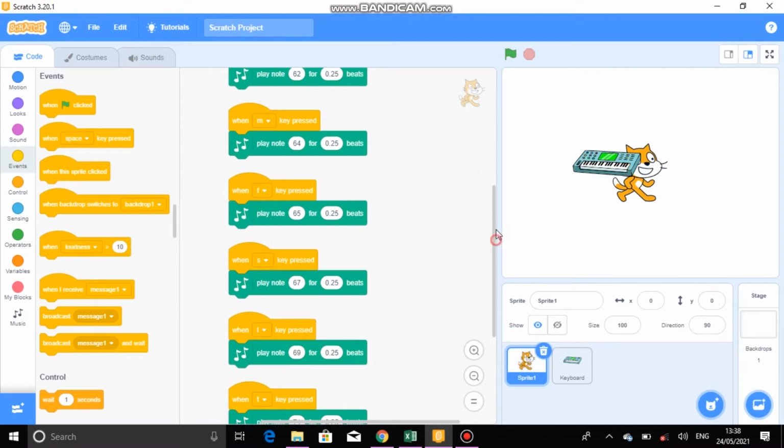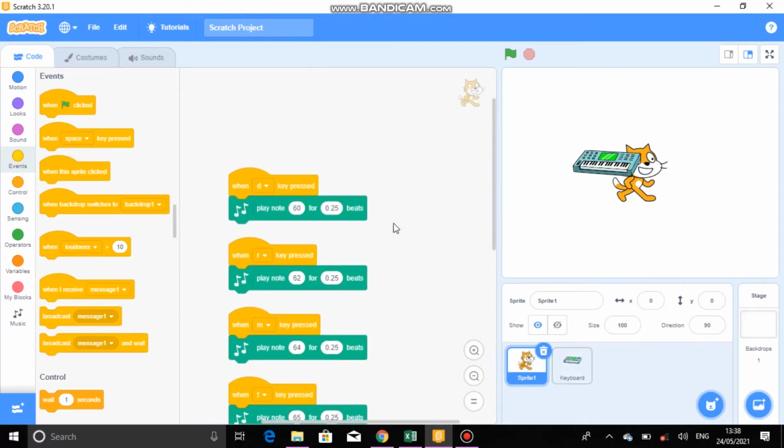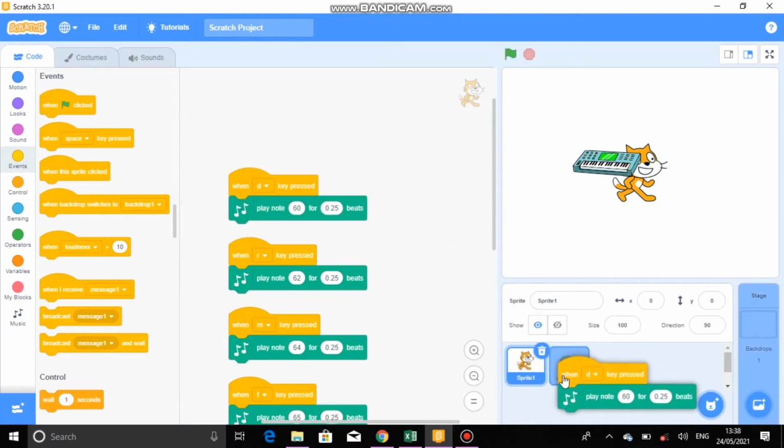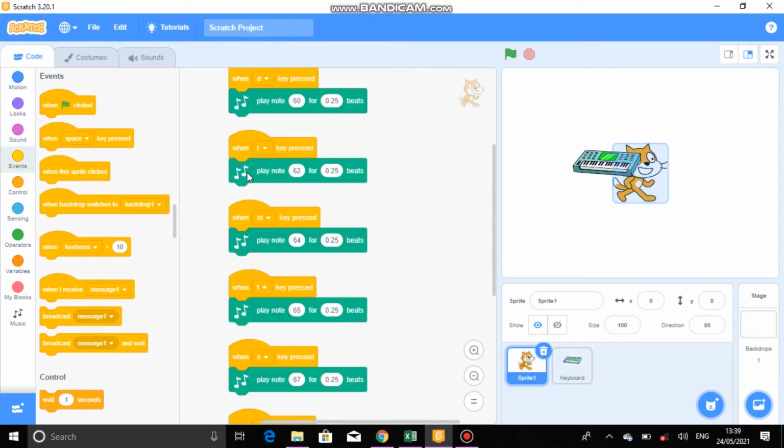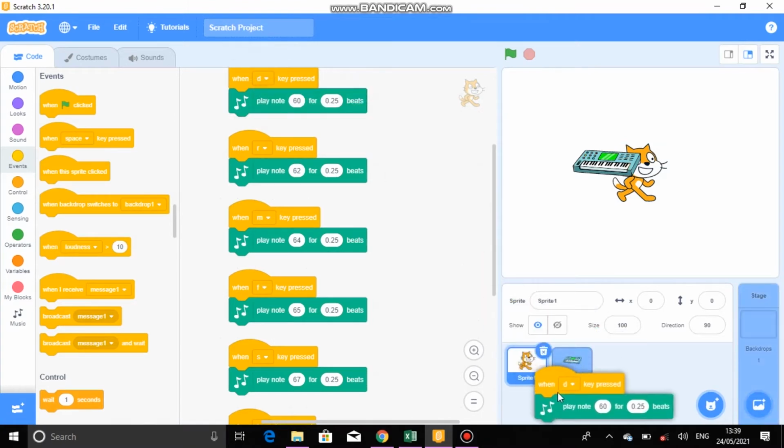If you want to send all the script of code to this keyboard, all you have to do is right click on it and click on duplicate, and drag the duplicate and drop it on the keyboard. Let's try that again. So I click on it, click on duplicate and drop it here.